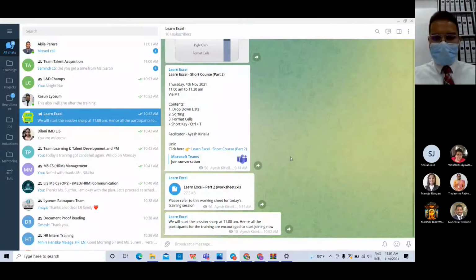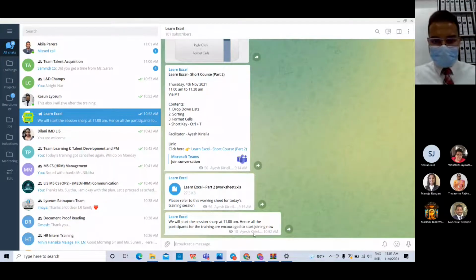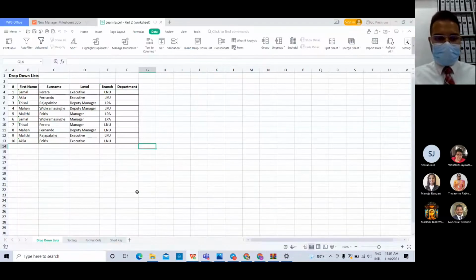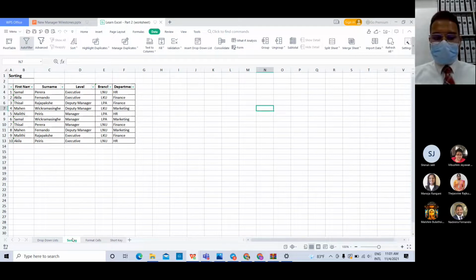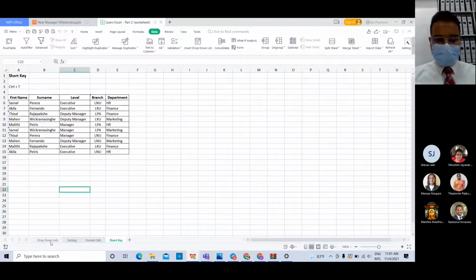So I think you all may have seen the communications I made in the Learn Excel Telegram channel. So I will open up the workbook for today, which I have shared. So what we are going to learn today is how to make a drop-down list and also how to put sorting options and formatting cells and also one short key.